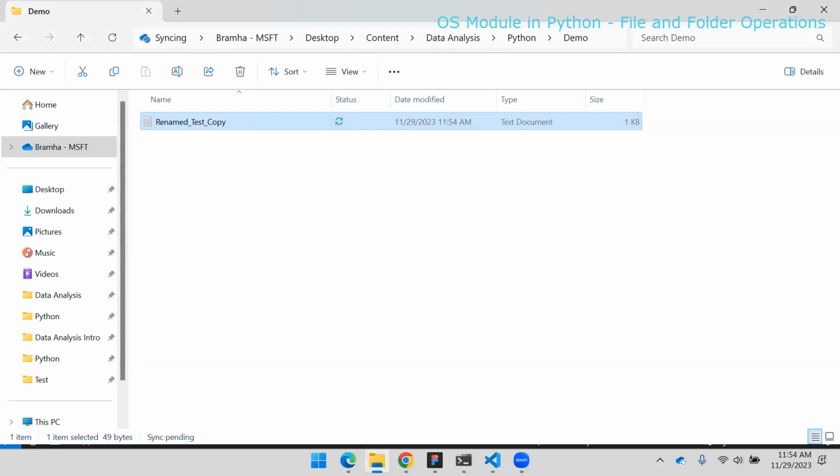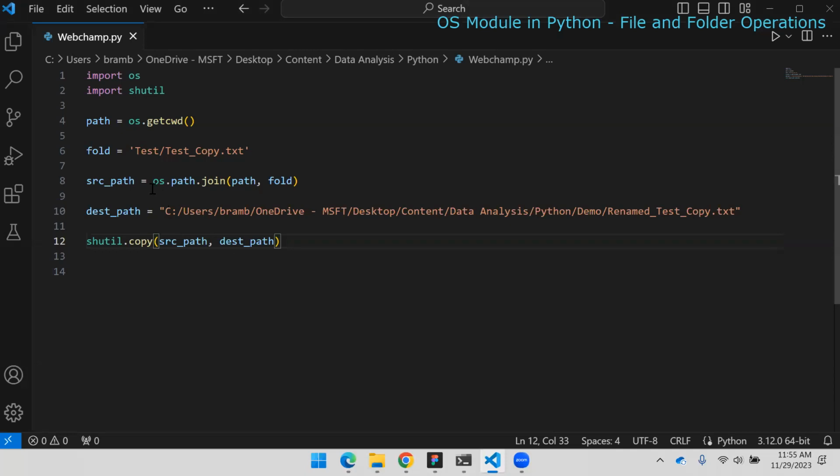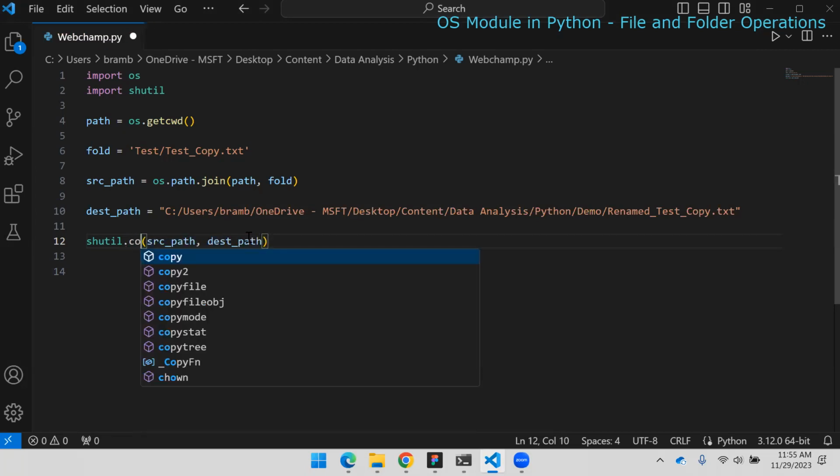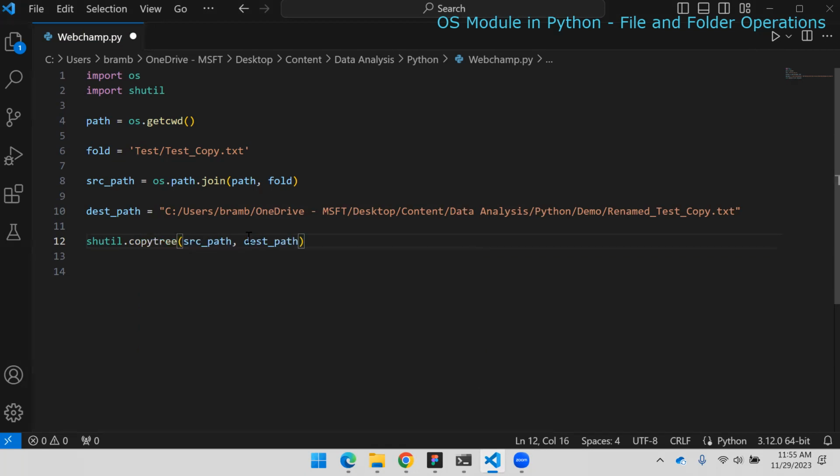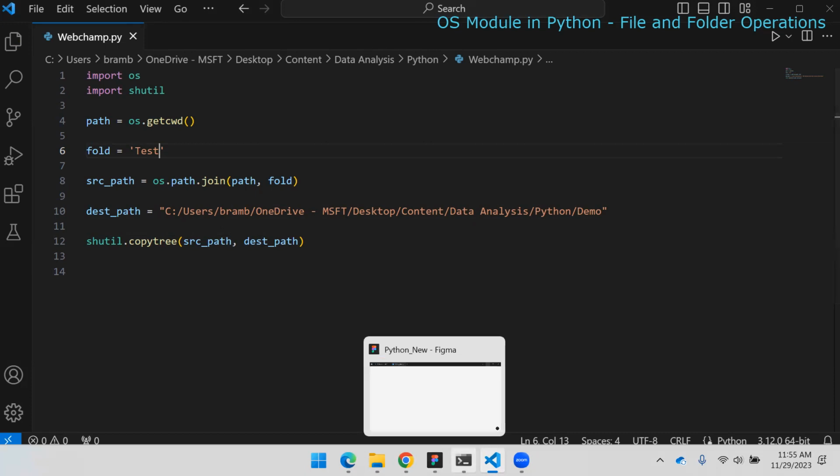So how can we do that? For that purpose, we need to use a different method, called copytree. So if I remove this and use the copytree method, here it is, copytree. The path we have already defined, so I will say test, and I would like to copy to this demo, right? This is how we can define it; in this case we just specify the folder path. If you use only the copy method, that is only for a specific file.